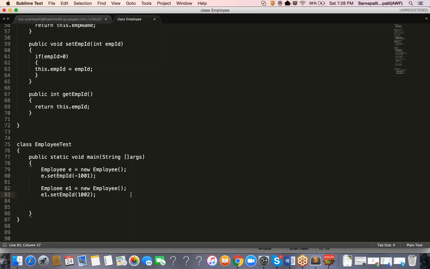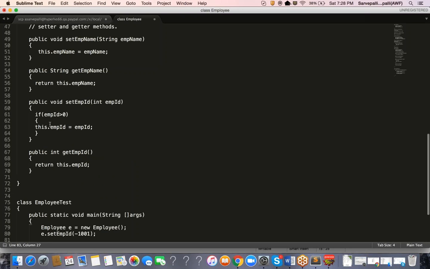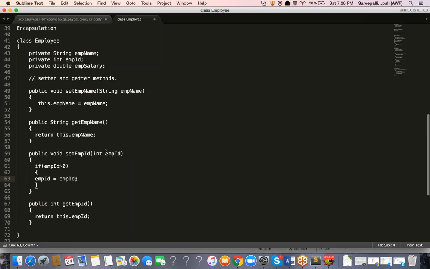Next question: what happens when we don't write this? When you don't write this, think of how the compiler will get confused. If I write empid equal to empid, it doesn't know which empid you are referring to. Basically, it gives preference to the local variable. It will think you are assigning the same value to the same variable. It doesn't even impact the heap's memory.